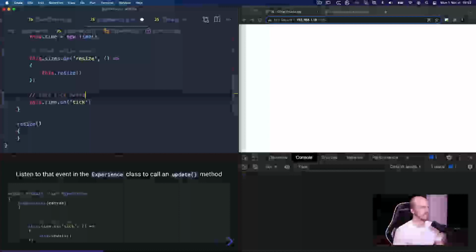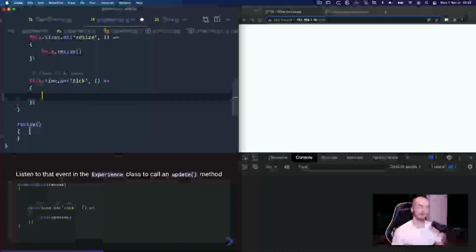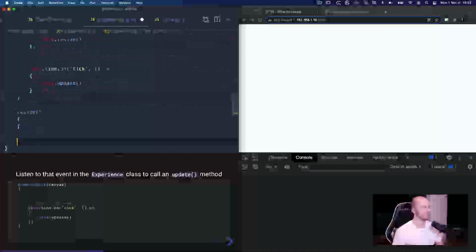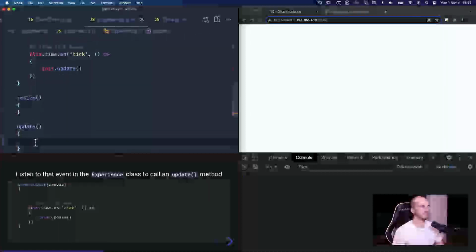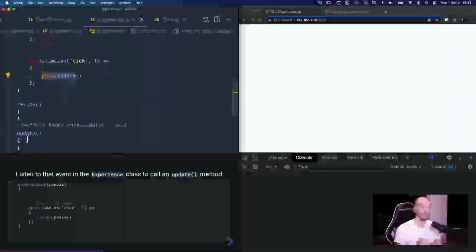Time tick event. And we trigger, so we call that function when the event occurs. And we are going to do the same as for the resize. We're going to call update, and we can create that method because we are already separating stuff, because we know we're going to put things inside of those. So when a tick occurs, we call our update on the experience. So we kind of update the experience.